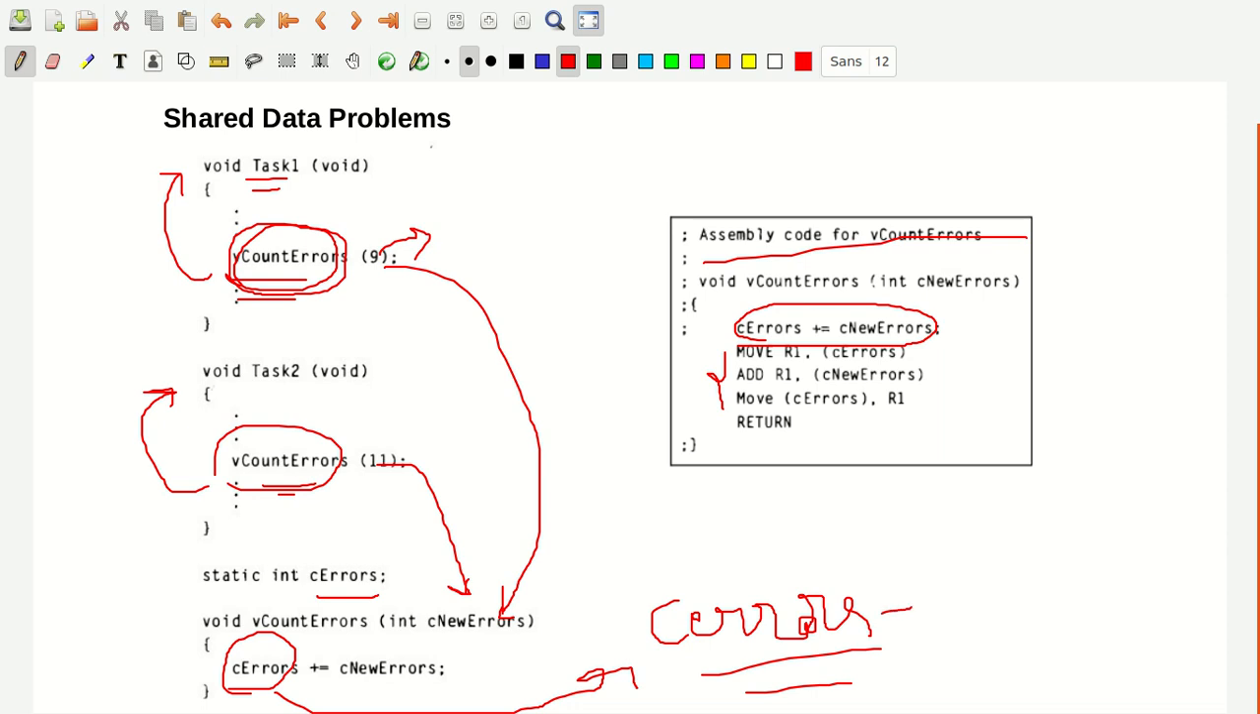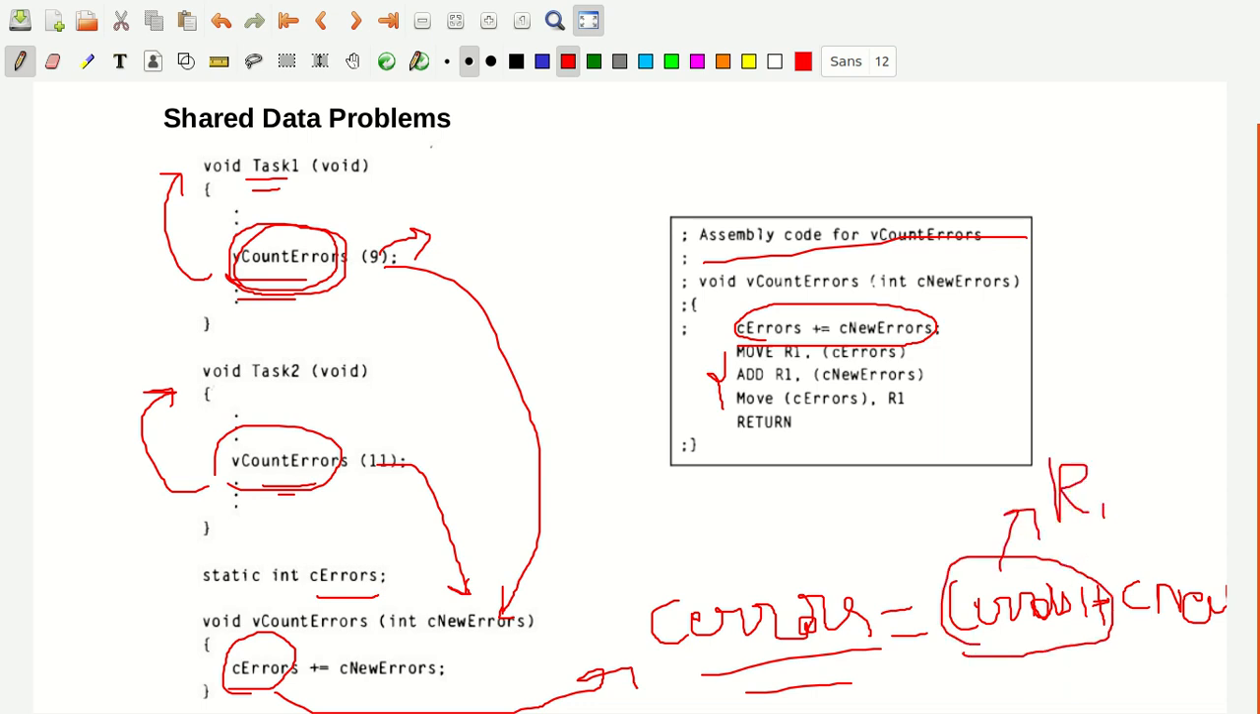So let me write c errors is equal to c errors plus c new errors. Now you move this to the register R1, then add R1 plus c new errors. This is the add function here. C errors is moved to the R1 register, and when R1 is added with c new errors, it is the way of adding c errors plus c new errors.